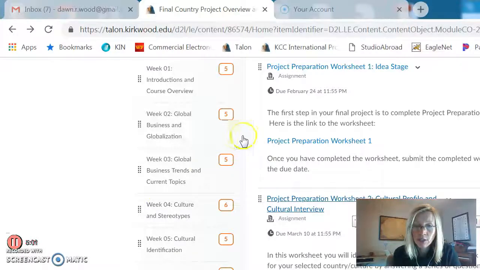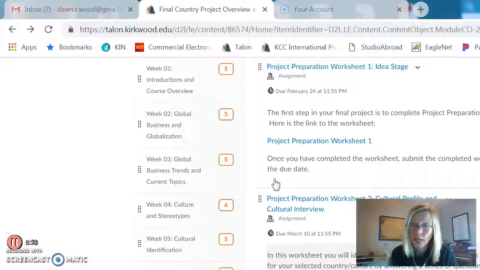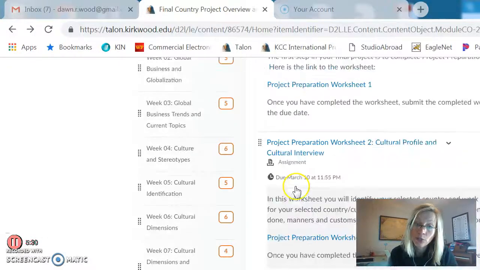Then there's the next one, which is the cultural profile and cultural interview. That one you need to plan for. By March 10th, you need to know somebody from the country or culture that your final project is on so that you'll be able to interview them. It's a requirement. Too often I get notes from students saying, I don't have time to find somebody from my country. Well, I'm telling you right now, you need to plan for that ahead. You have until March 10th to find someone, and I'm very happy to help you find someone as well if you need help.